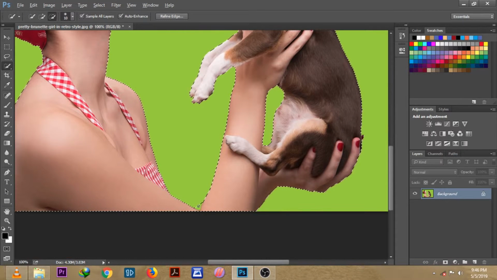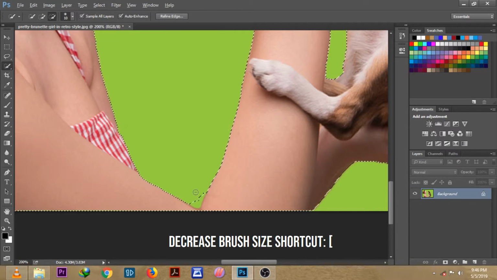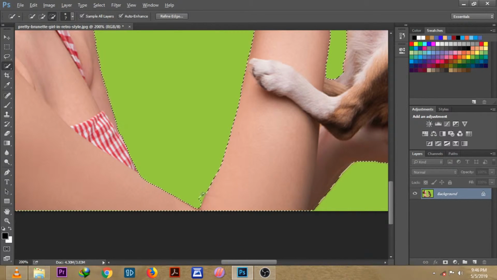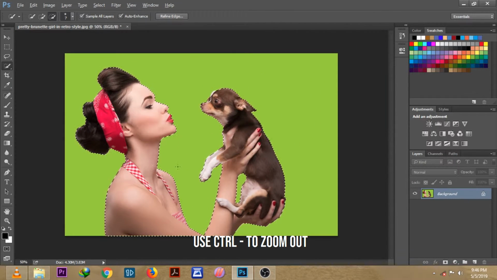then here, as you can see, some portion is still selected. Let's subtract this from the selection as well. Now decrease the brush size using the third bracket, then just subtract it here. Okay, let's zoom out using the control minus. Now it's pretty much done. So then next is click on this refine edge.